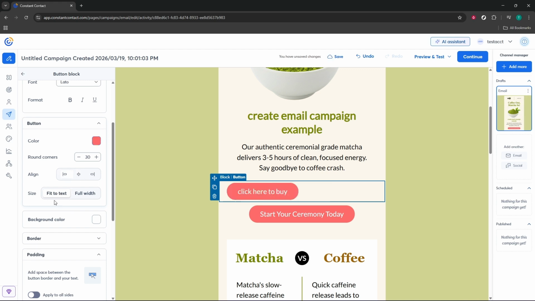Make sure the font is legible and consistent with the rest of your email. When it looks right and reads clearly, save your changes to lock everything in.